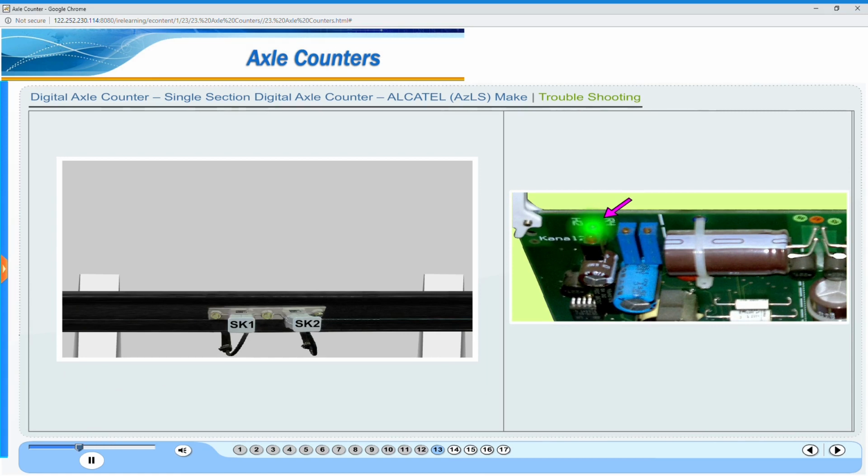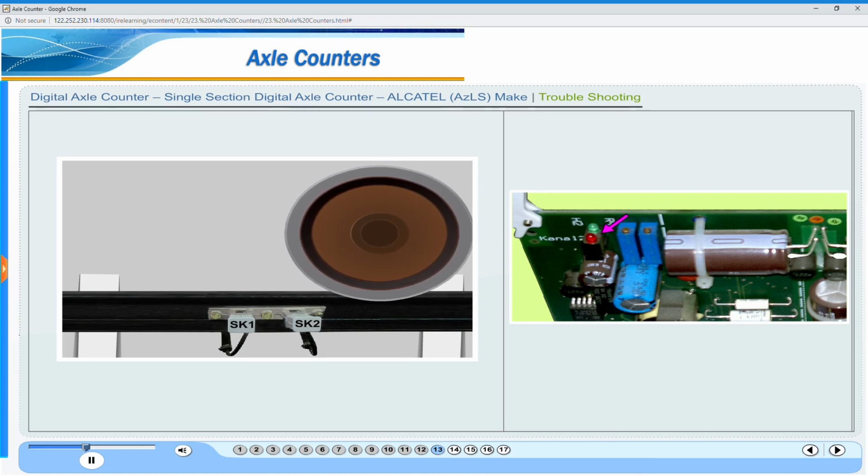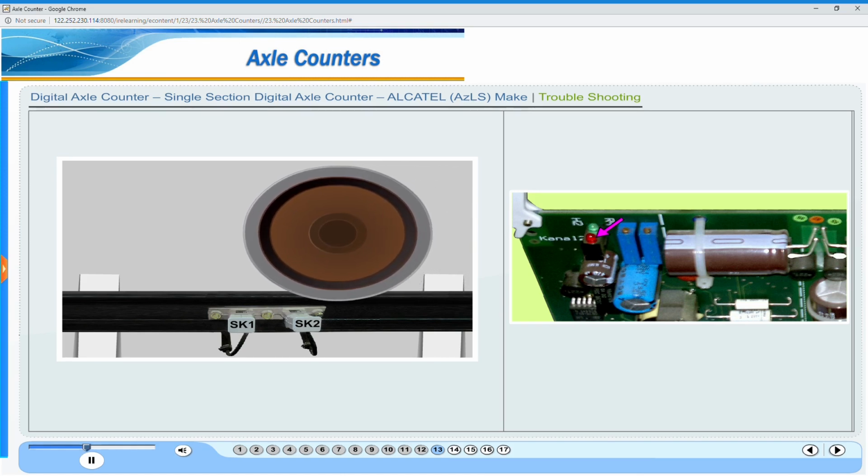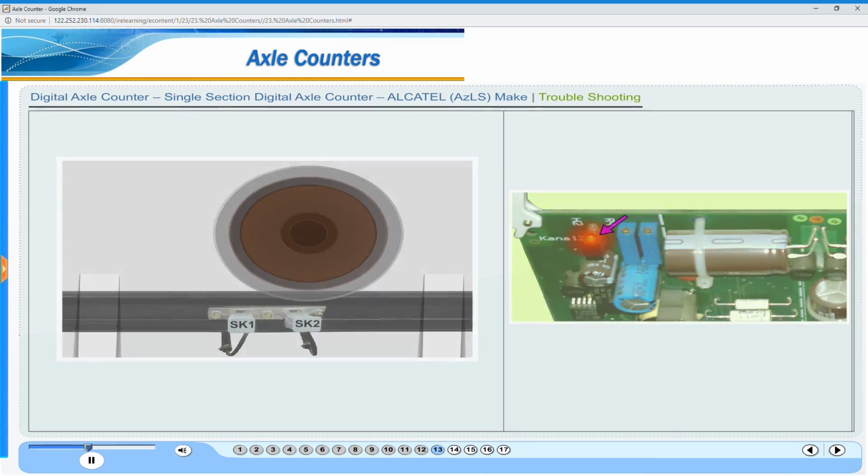H2 two green LED normally keeps flashing, indicating that no wheel is approaching SK2. That is, MESUB 2 is within tolerance limit. It goes off when a wheel approaches SK2. H2 one red LED normally remains off when there is no wheel on SK2. When there is a wheel on SK2, this LED lights.